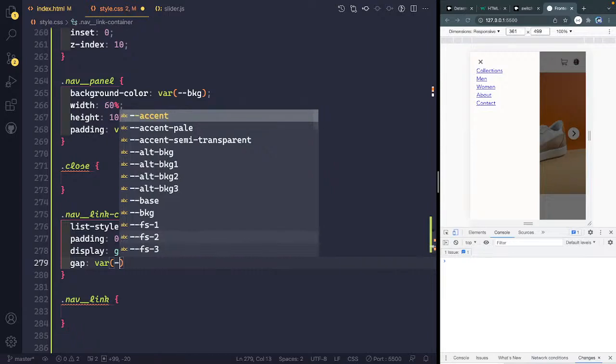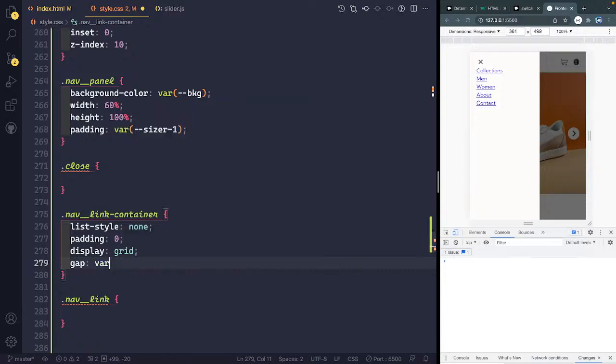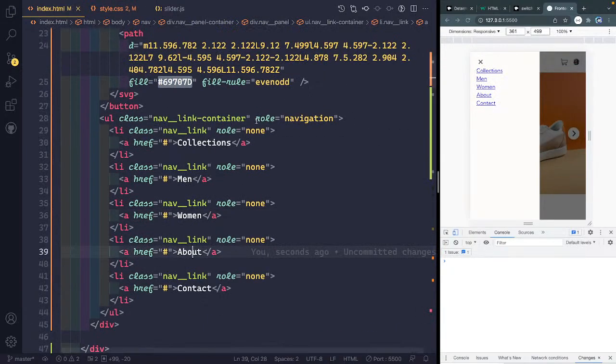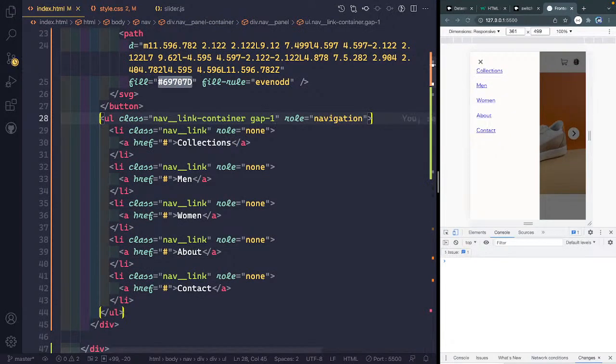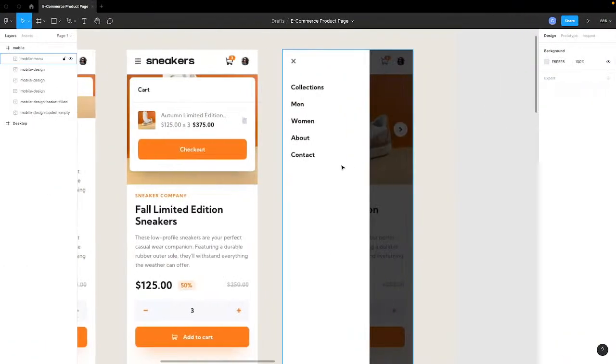Let's see, where are we at with this? This just needs to be, gap is a class I can just set on this, I think. So we'll do gap of 2, gap of 1. See how far they space out. That's about right.